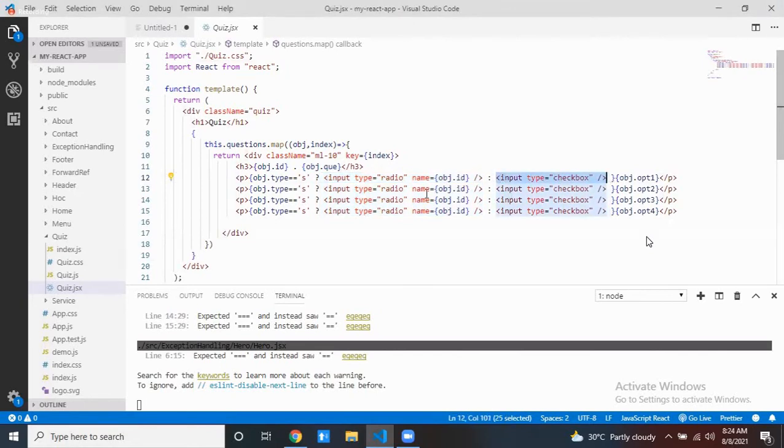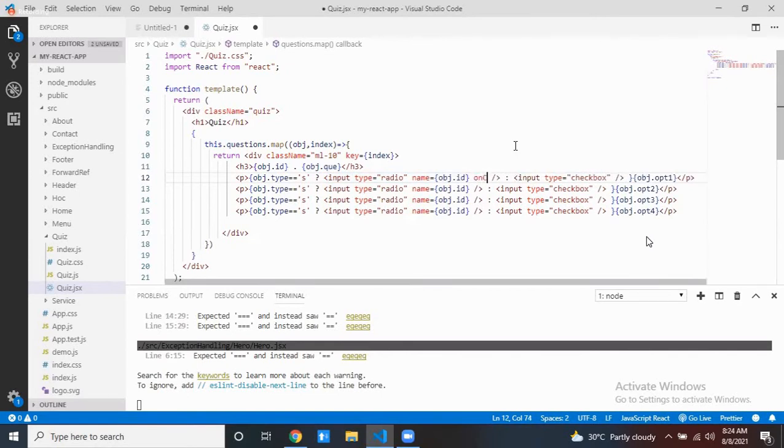You should write onChange for these radio buttons as well as checkboxes. Let's start with the radio button. Can we write one onChange event here? Any event you can write, with camel case. In JavaScript, how many events are there? The same events we can use with camel case.